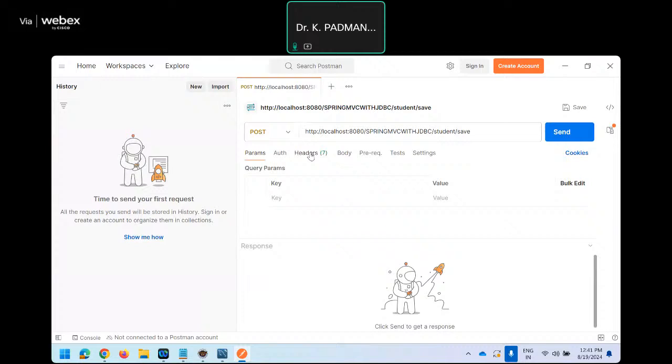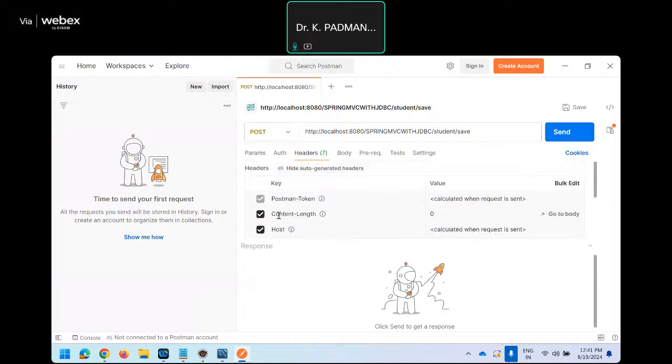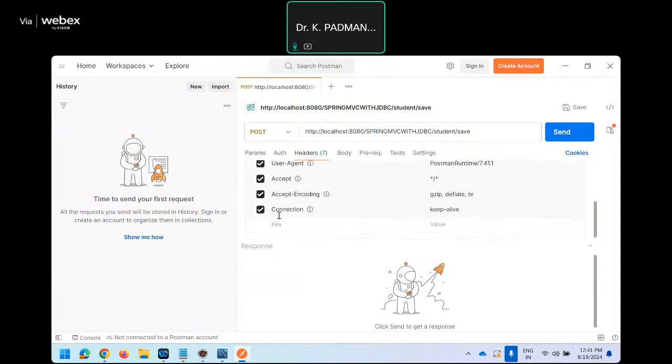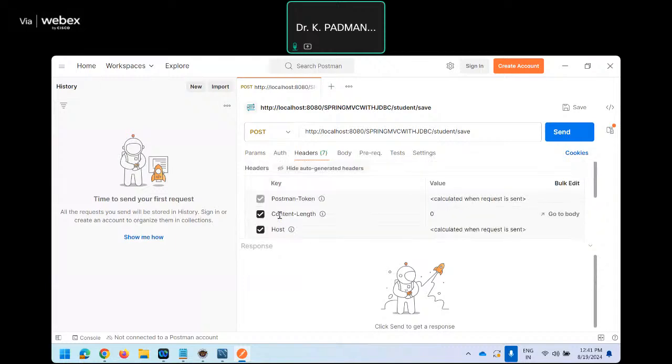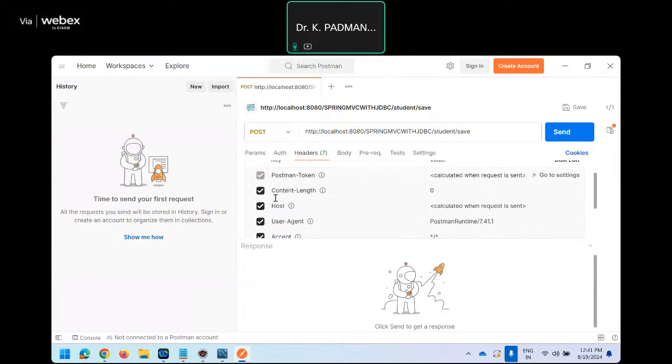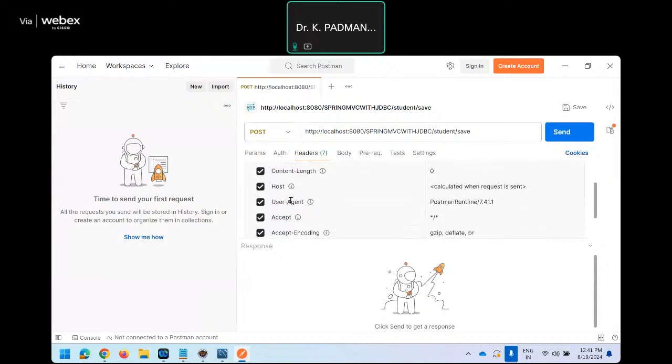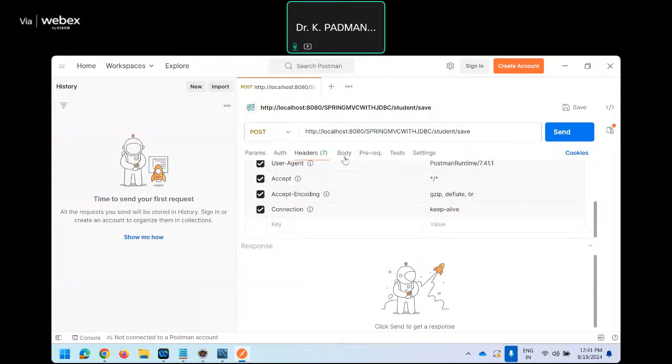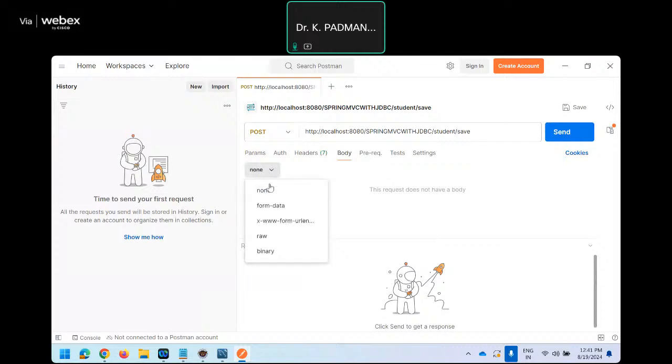Make sure you have one of the headers. Click on the Headers tab. Make sure that you have one header called Content-Type with the value application/json. As of now, there is no such header. Content-Type value is application/json. Once you are done with this procedure, go to the body, where you can set the type of input as raw, and the format of the input as JSON.